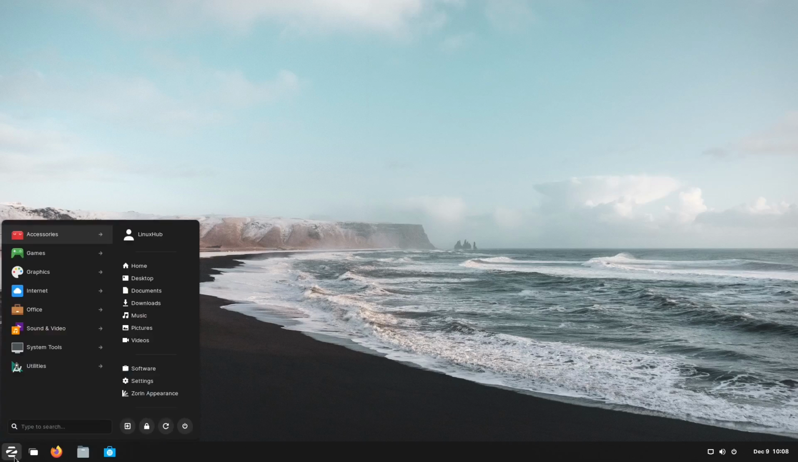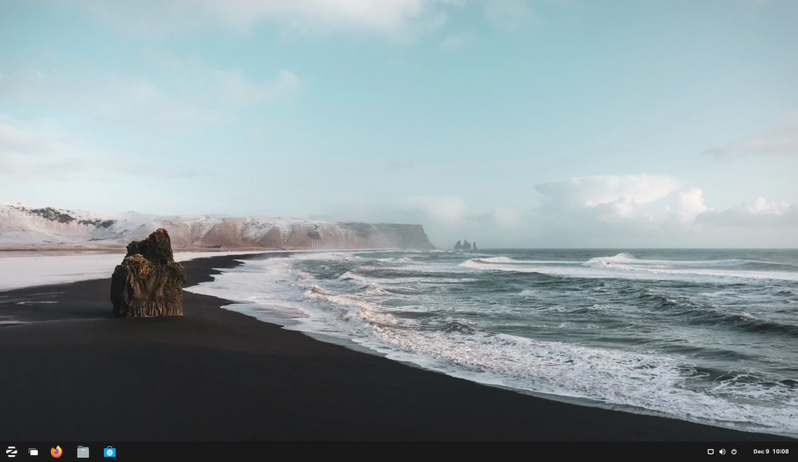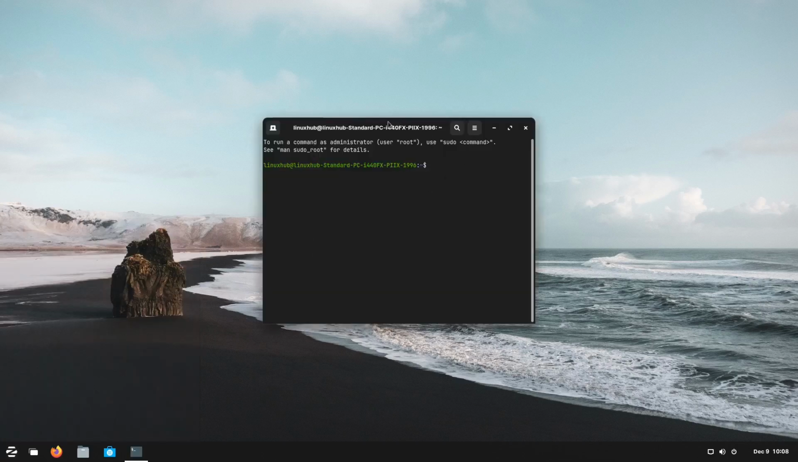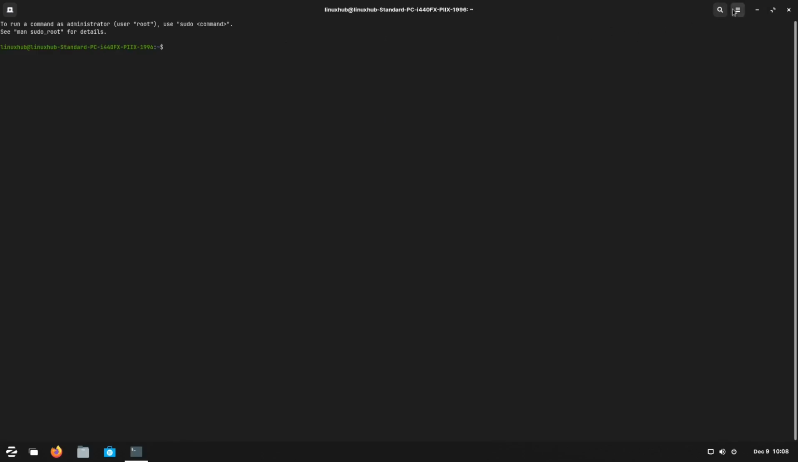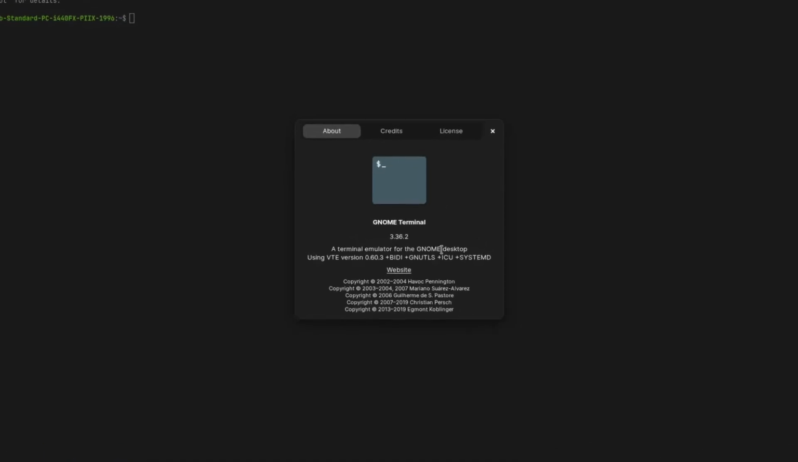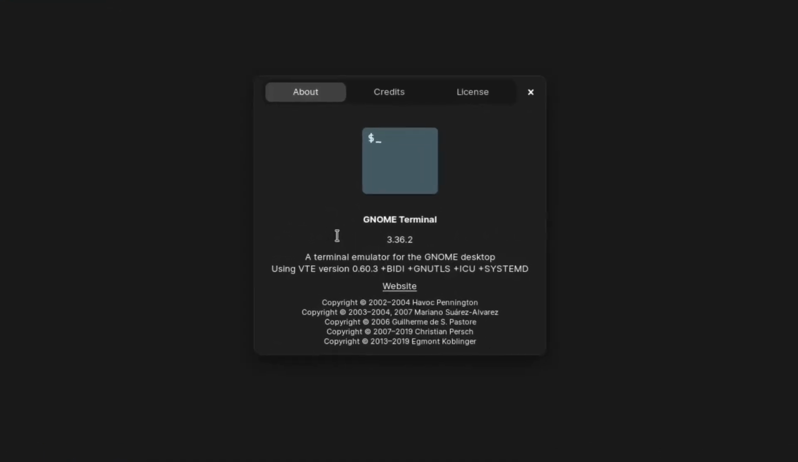Now, before I go, one thing I want to check out is the terminal. Should be the GNOME Terminal, but let's take a look. Yep, GNOME Terminal 3.36.2.